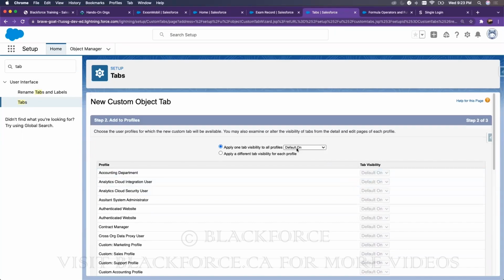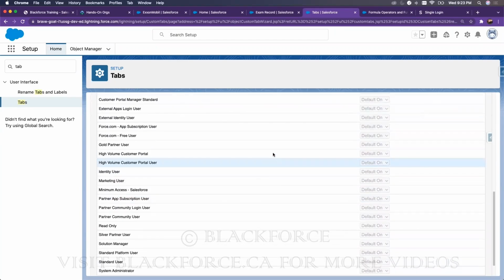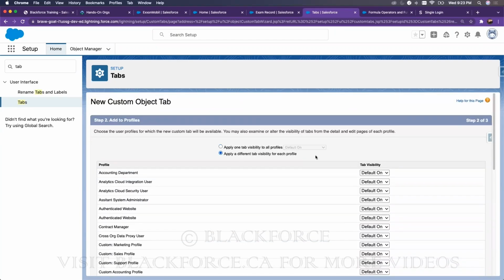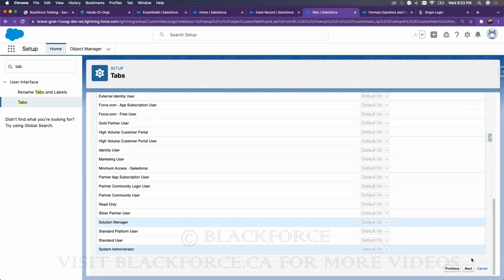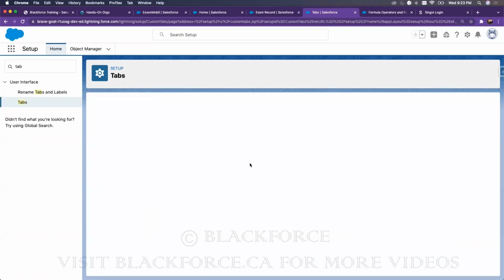So if you want to make it default on, you can leave it as default on for all the profiles. But if you want to make individual profile, you can select the visibility of this profile. But for now, I can make it default on for all the profiles. So any user that logs in would be able to see that tab. I click on next, I click on save.